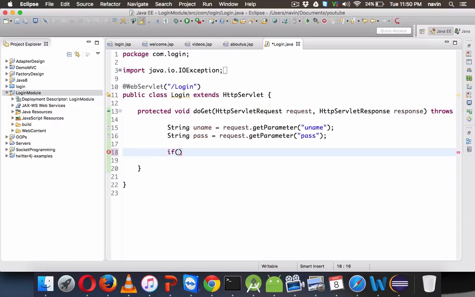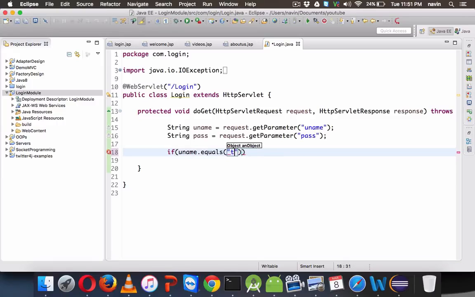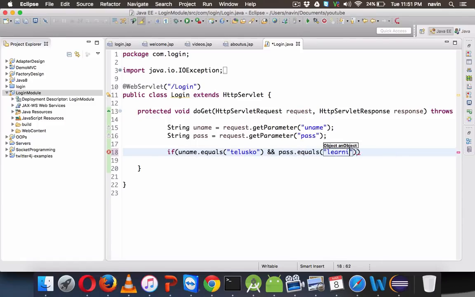Again, you can verify this data with the help of a database. You can create a DAO layer, request your database to give you the username and password, and then verify. But let's make it static. We'll say if my uname equals Telesco and the password equals learnings, if these two are the same, in that case we can call welcome.jsp.